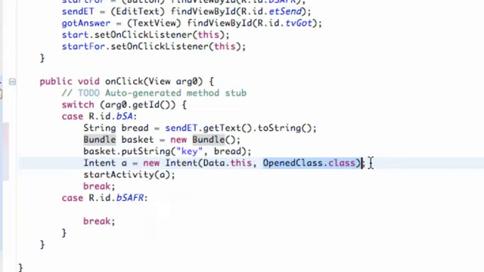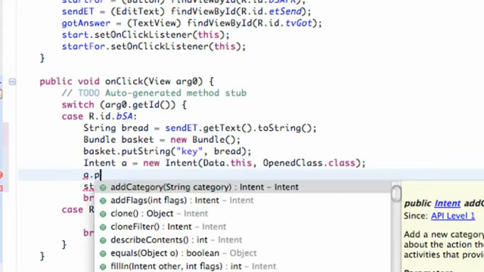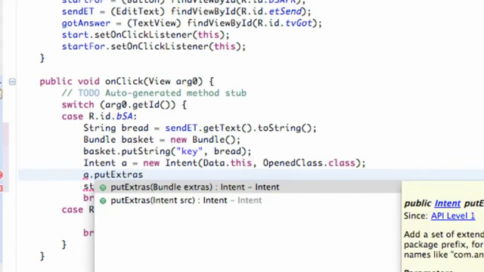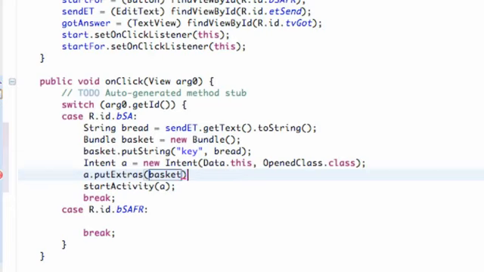Now we have to do one other thing. Sorry, I kind of got ahead of myself here. All we have to do is set up this basket within our intent. So we're going to hit our intent, which is called A, and put extras. And as you can see, it takes a bundle within its parameters. So we're going to click that and then type our bundle, which is called basket. Sorry, I forgot the most important part. So hopefully that didn't confuse you too much.